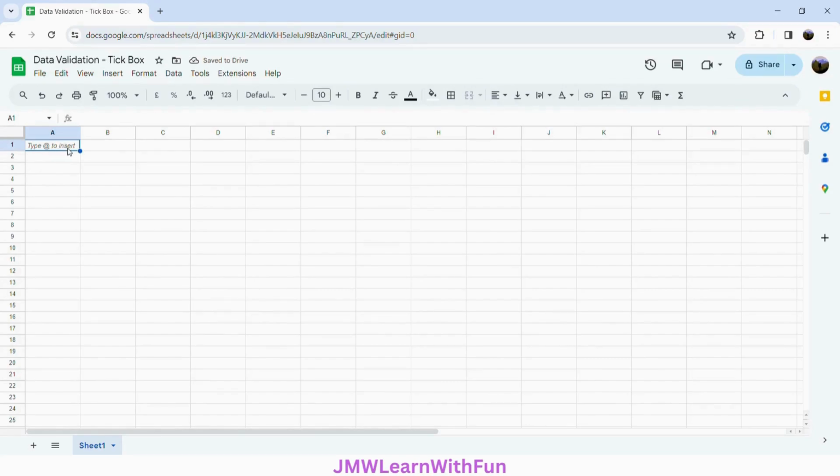Let's create our data. First column we will have serial number. Second will be tick/untick. Then date. After that assignee. And finally, task. Let's take 10 entries. Serial number from 1 to 10. We will see in a while what should be done for tick/untick column.